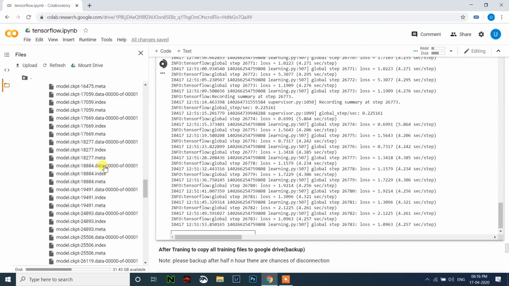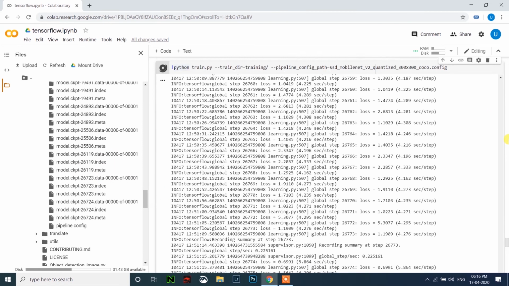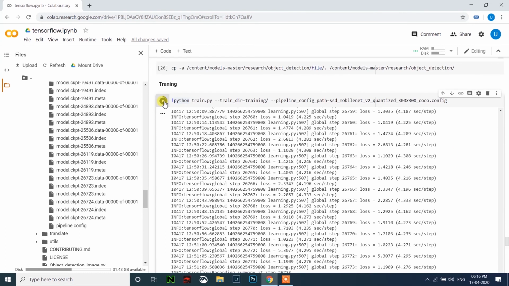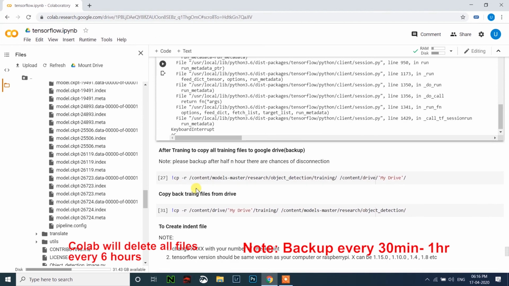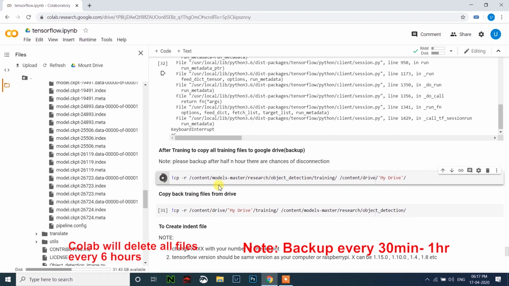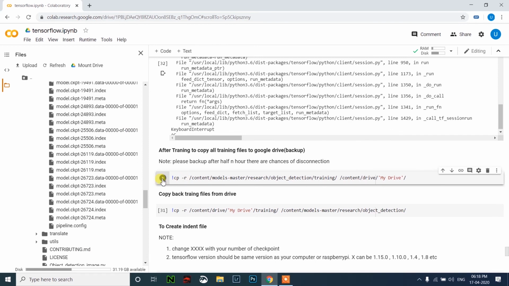So how to continue training if you stop it? How to continue training? So I'll stop this. If you need to backup, just stop it and click on this. This will backup to the drive. Just click on that. You can see it is backed up.